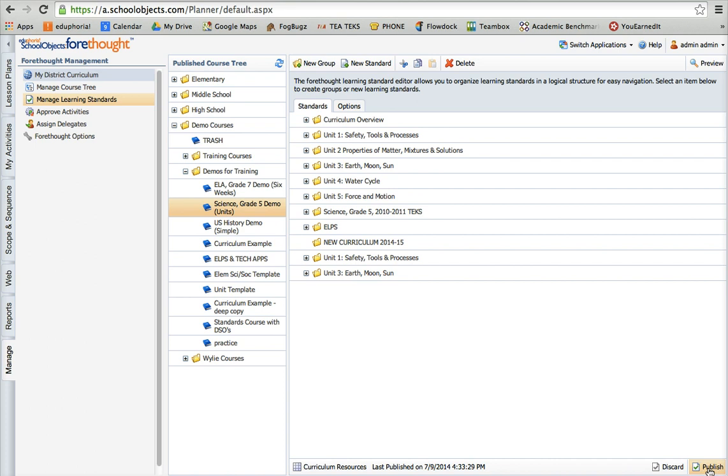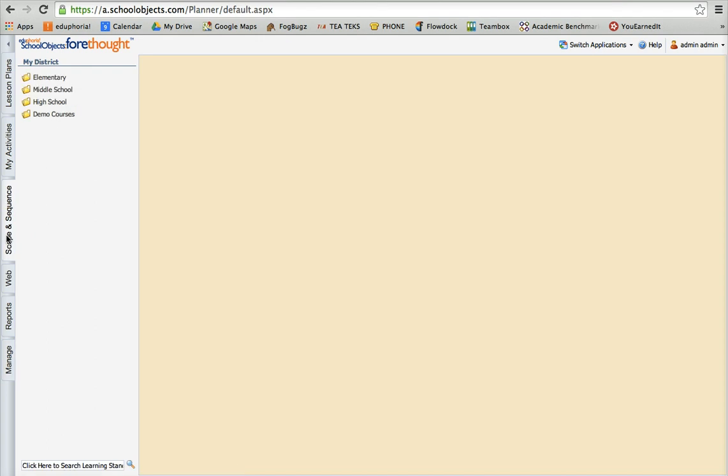Publishing makes sure that when we go to the next step, adding the activities, we actually see the changes that we've made. Once I've done that, I'm going to go over to the Scope and Sequence tab. There are multiple ways to add activities, but I believe that the Scope and Sequence tab is the easiest way to limit or reduce the number of errors. We'll just say it that way.